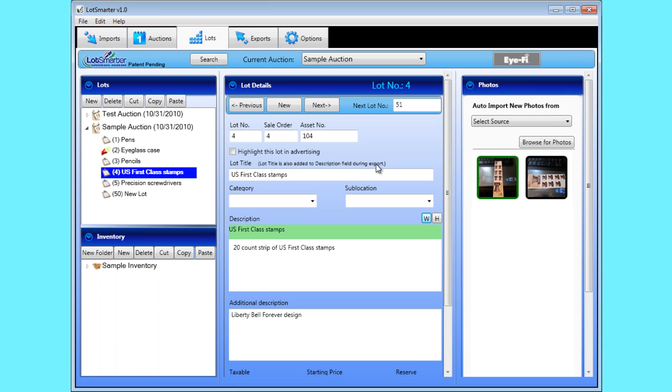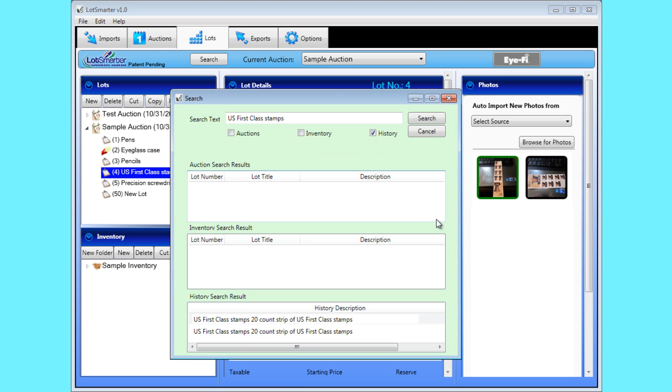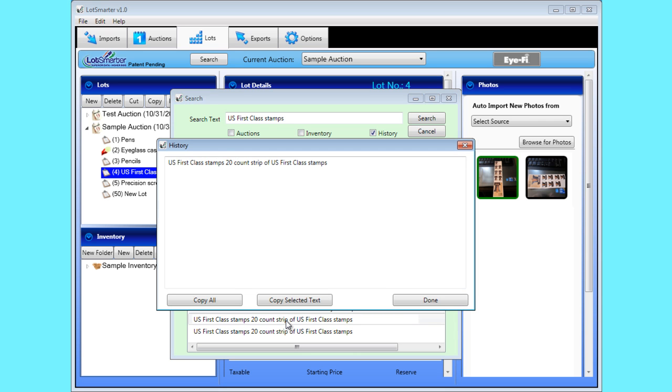The H button searches for the selected text in the history description records that LotSmarter compiles every time you export data. This can help you quickly reuse descriptions of items that you commonly handle. Selecting the same text and clicking the H button displays LotSmarter's internal search dialog with the results of the search. You can either copy text right from the search dialog, or you can double-click a row. This opens a simple editor where you can edit the text before copying it.